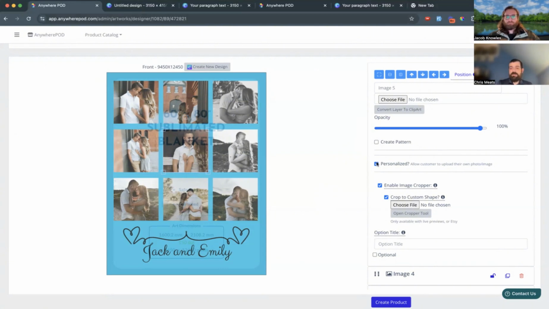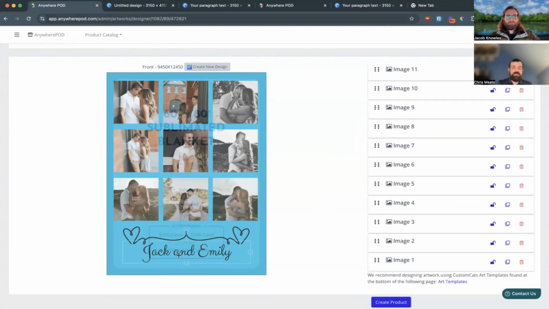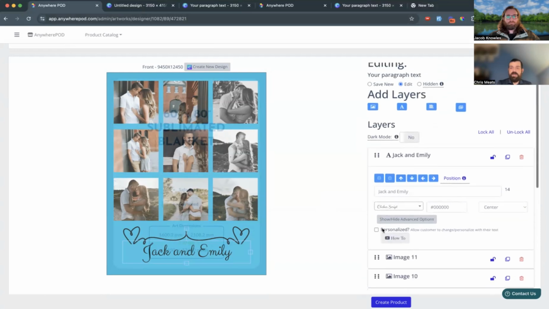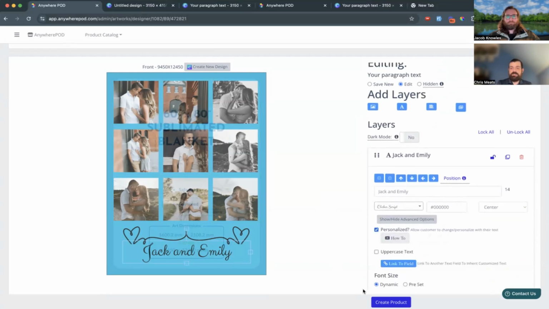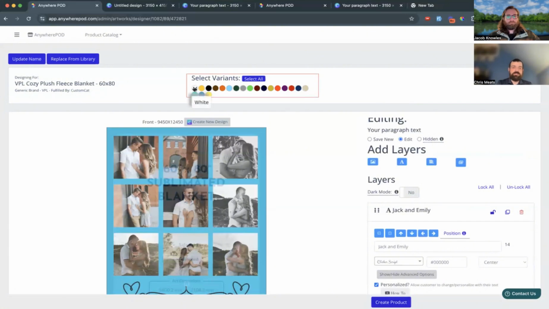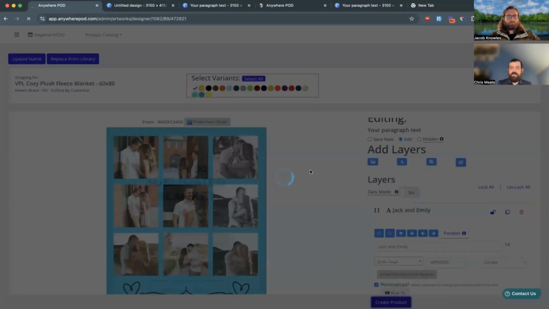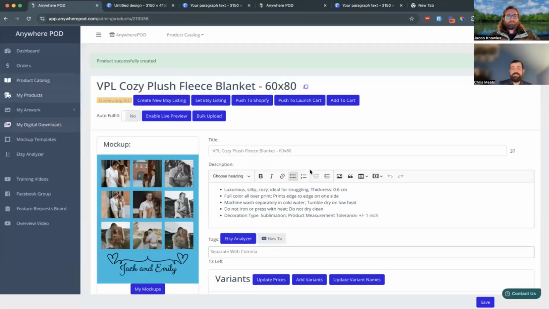All of our images are already marked as personalized. I just need to come in here and tag my text as personalized. And we'll go to create product. This one has a color selection here at the top. So we'll create our product, and just like that, we have that product created with text personalization and 9 separate custom images that can be uploaded and created on that product as well.